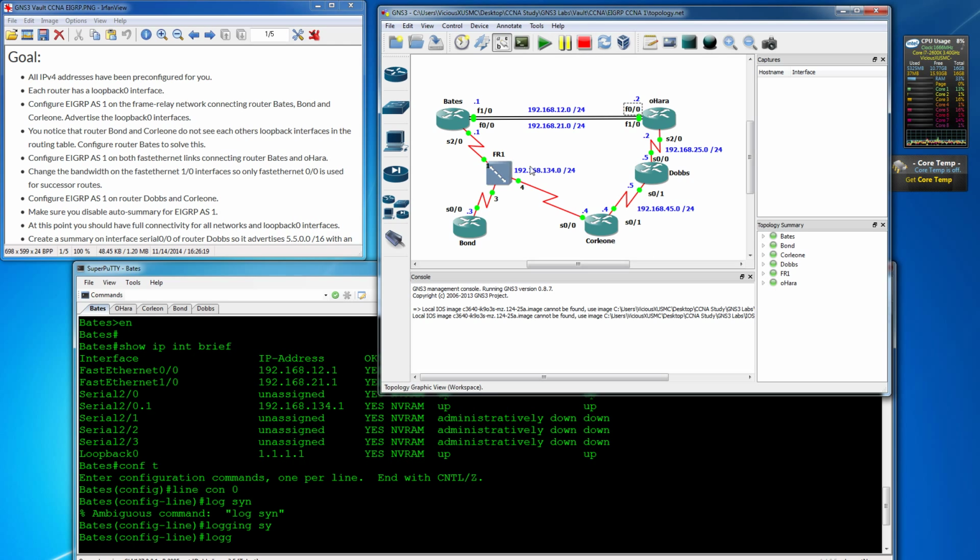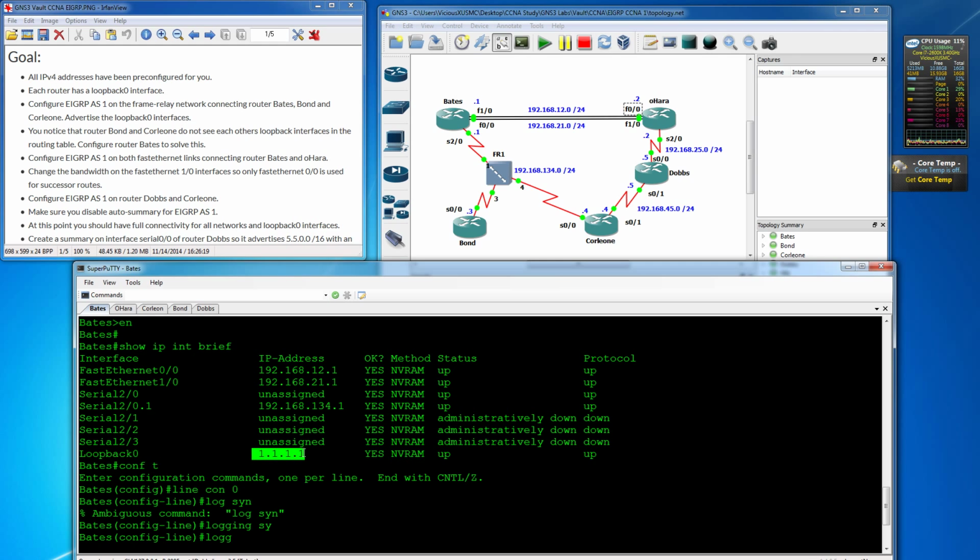We have a frame relay network here, so these 3 routers are connected through frame relay, and we have network statements as well. This is going to be telling us that, for example, these 3 links are on the 192.168.134.x network, and here the .3, the .4, the .1, that would be the full IP address. So the IP address of, say, serial 0/0 on Bond would be 192.168.134.3.